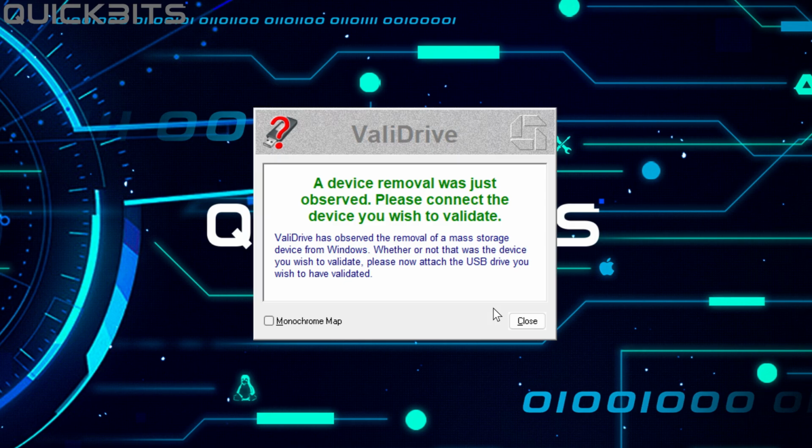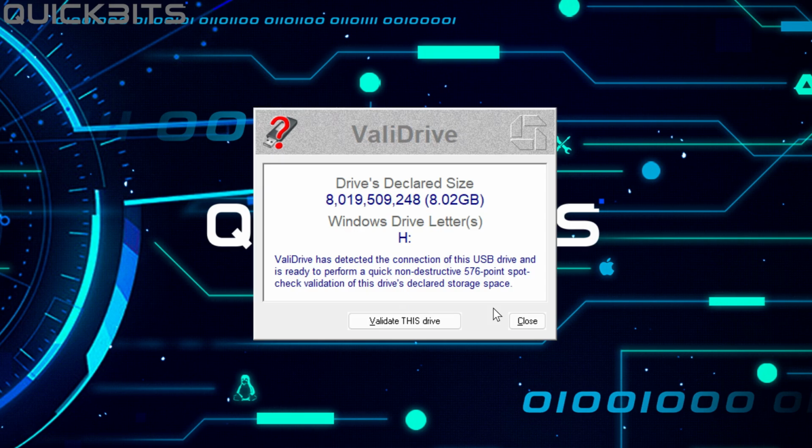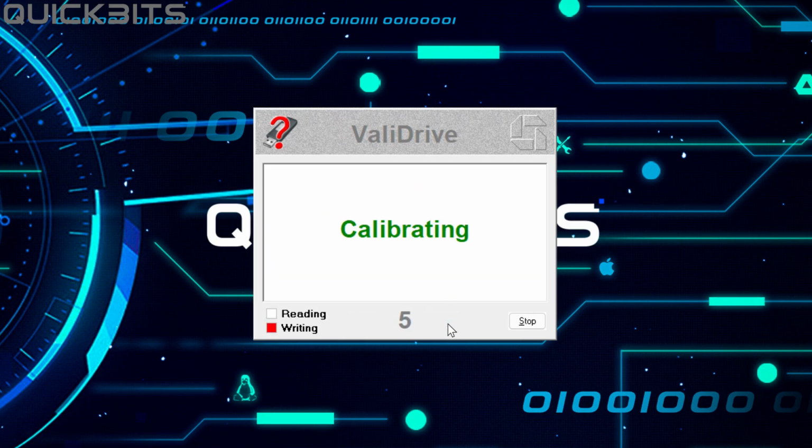Validrive version 1.0.1. Quickly spot check any USB connected mass storage drive for read-write errors and fraud. What is Validrive? Validrive conducts a data preserving 576 region spot check to test the readability, writability, and true storage presence of any drive of any size connected to any Windows USB port.